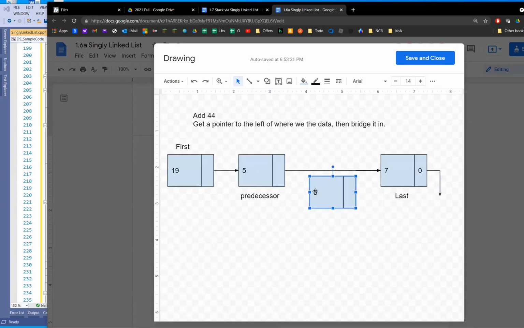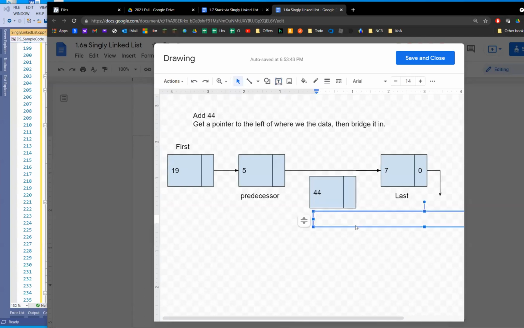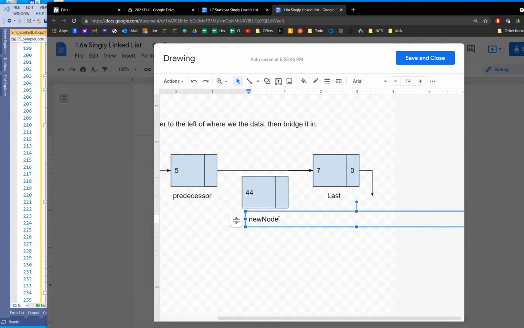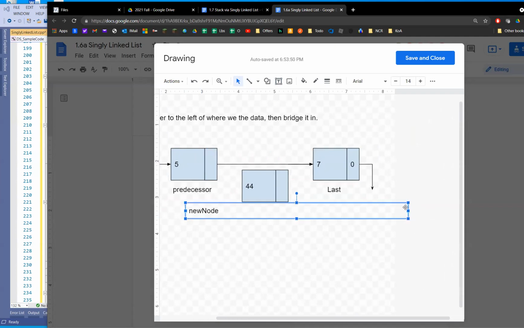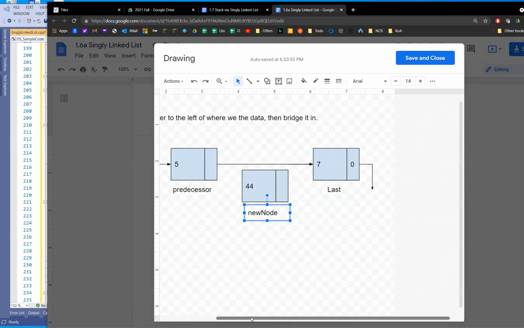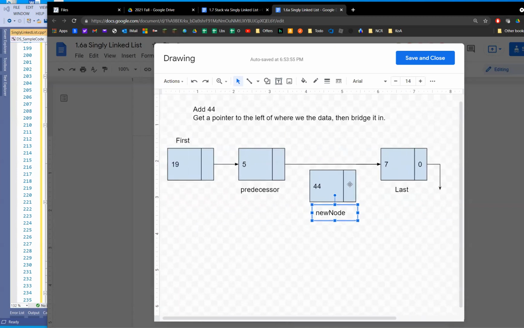All right, so we're going to be creating our box with 44, just like we do when adding to the front or the back. And we want to bridge it in. So when we're doing this, we're creating our new node. Our new node does not have state for its pointer. The default state for a new node's next pointer is null. So when we're setting pointers, your general rule of thumb is the ones that you want to manipulate first are the ones that are null.